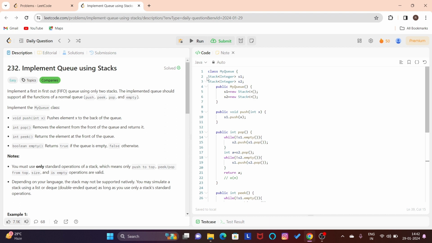I will initialize my stacks in the constructor, so the class attributes have two stacks. The constructor has the initialization of the attributes, so I will be initializing the two stacks in this constructor.